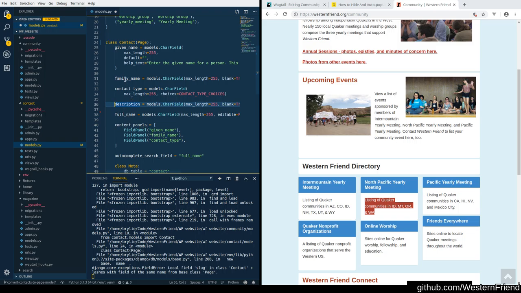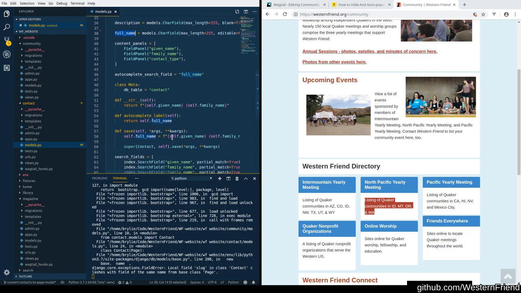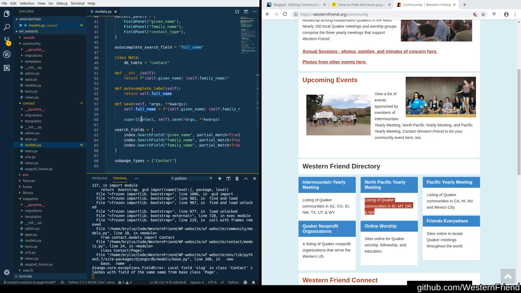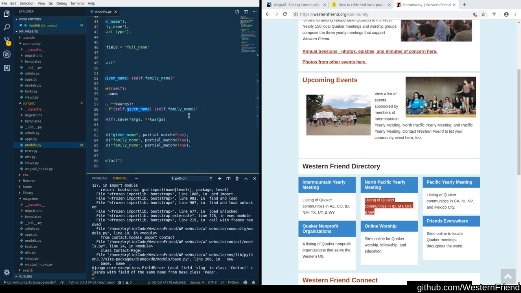We did decide that it's okay to have a given name and family name for all contact types, even though organizations don't typically have given names or family names. Although, we're using the given name as the organization name in this case. And the full name is a calculated field, a concatenation of these two fields.